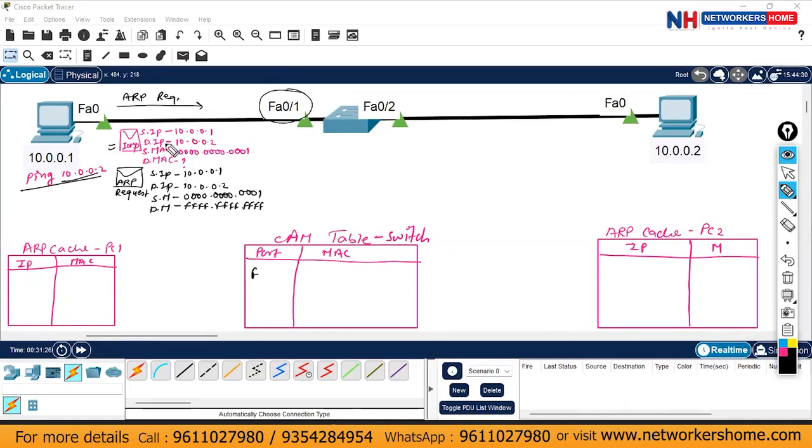Then your PC is generating all these packets. The first packet was not having the information. We were not having the destination MAC address. So to get that MAC address, we'll be using the ARP request. So we still haven't left our system. These two packets have been generated on this system itself. Okay. All right.